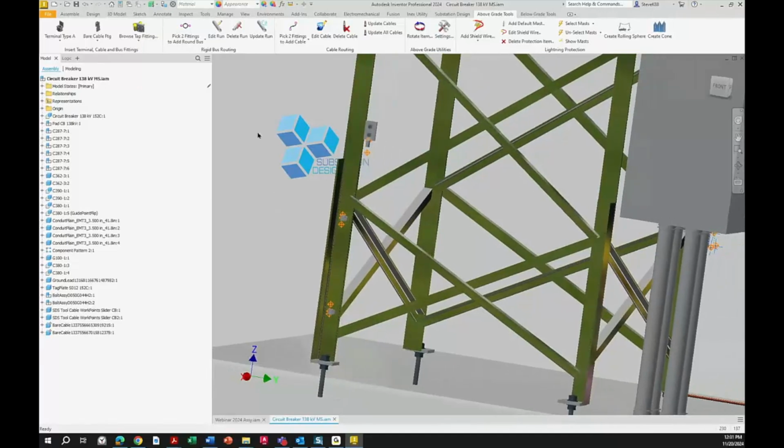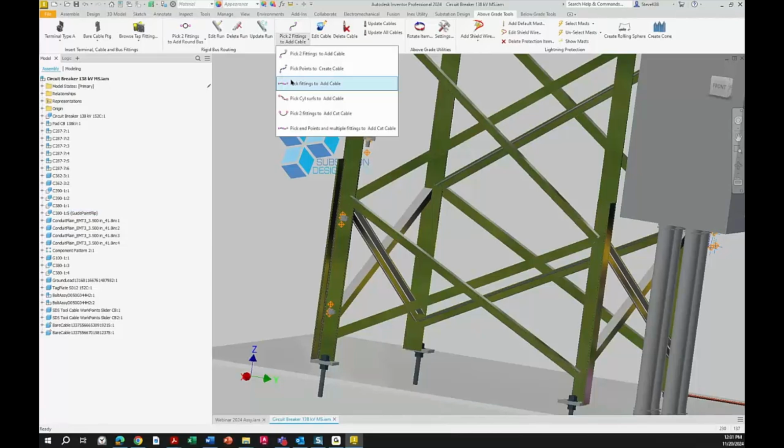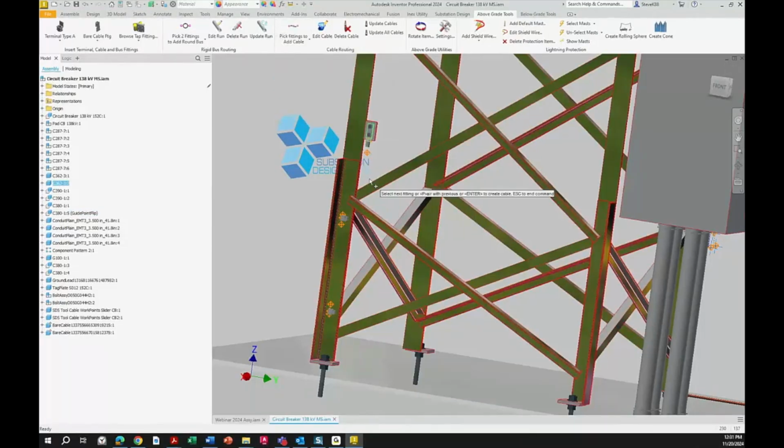So if we have a guide point on the exit here, the guide point's going to be on the exit here because we're coming down from the top, and then the guide point is on the entrance as we come into the fitting here. So I have a flow to work with this. So if I come in and pick fittings to add cable, I'm going to pick this fitting, and this fitting, and I'll hit enter. Because the flow is coming down to that guide point, I can do this.